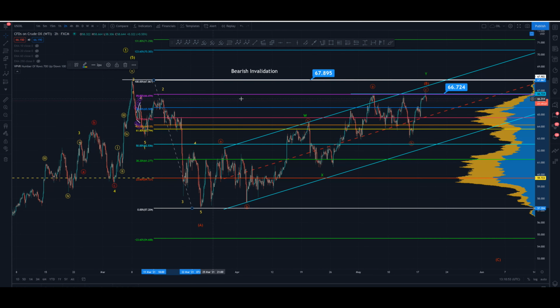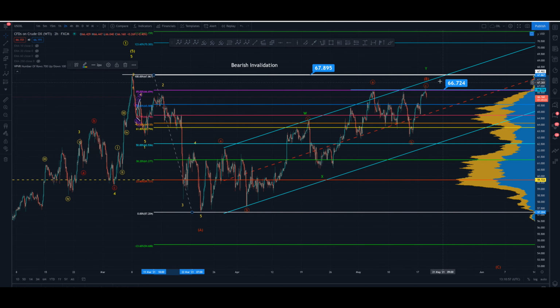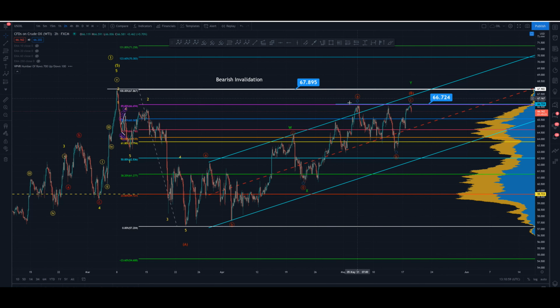Here's the 89% fib retracement, this kind of pinky purpley line here. And we've come up to the, what was this, 66.724, which was initially the invalidation point for this 1-2 down. So we can take that off the chart. It's not really relevant anymore. The only thing that's relevant now is this number up here, around 67.895 or whatever it is. It's basically the previous high.